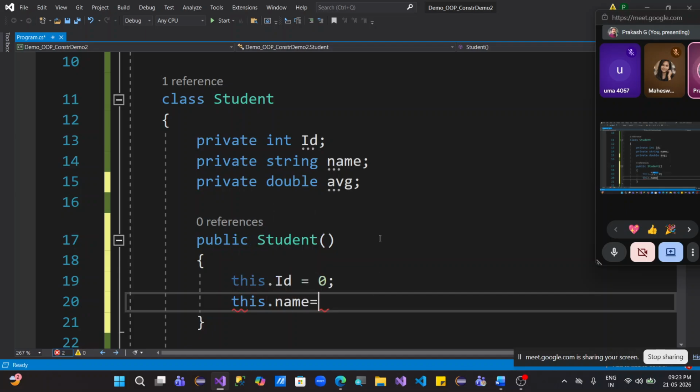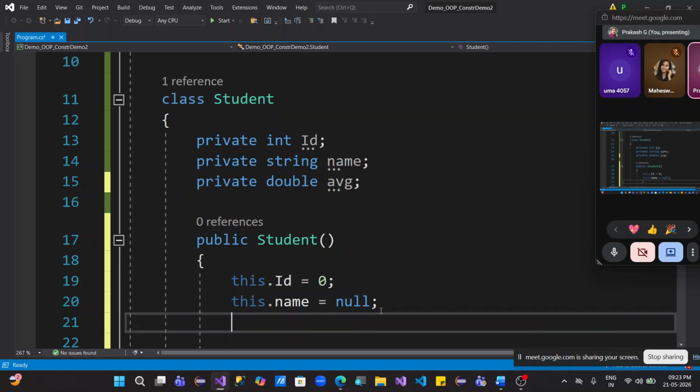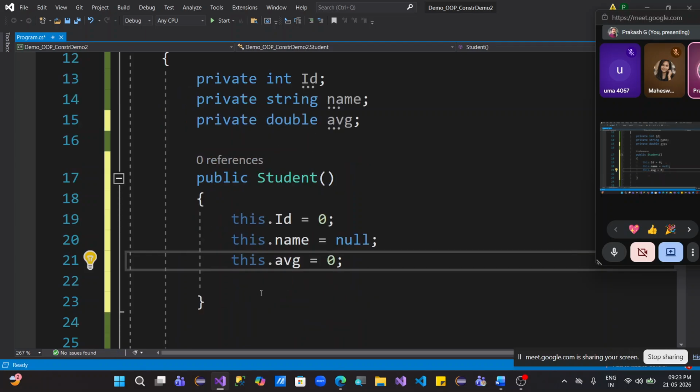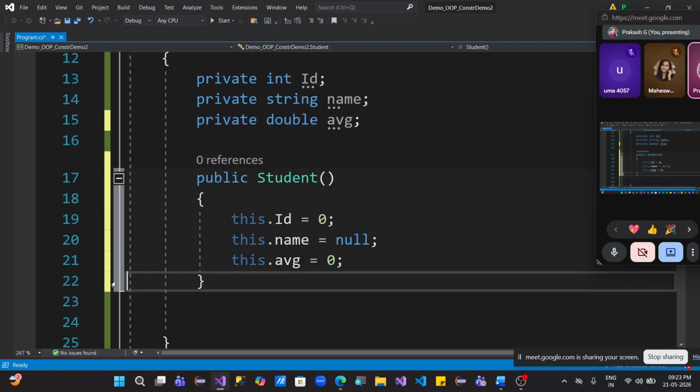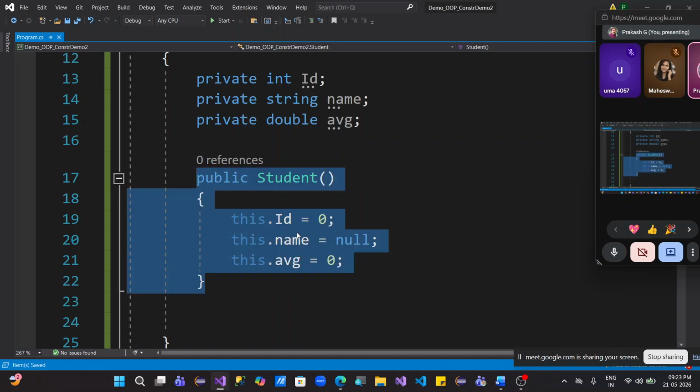this.name is equal to null. What is the string variable default value? Null, right? So I'm writing null here. Coming to the last, average, this.avg is equal to 0, because integer or double values will have default value as 0 only. So that is the way you need to write a default constructor.